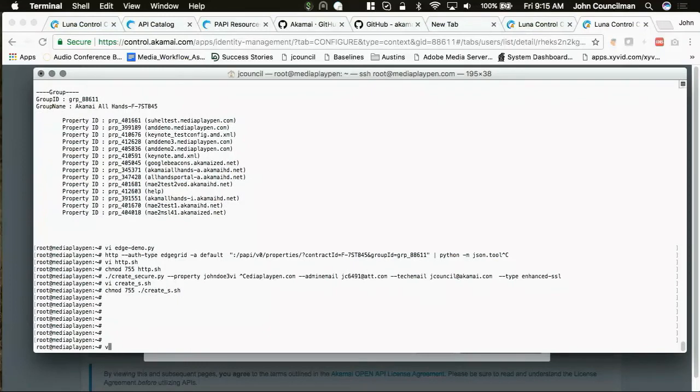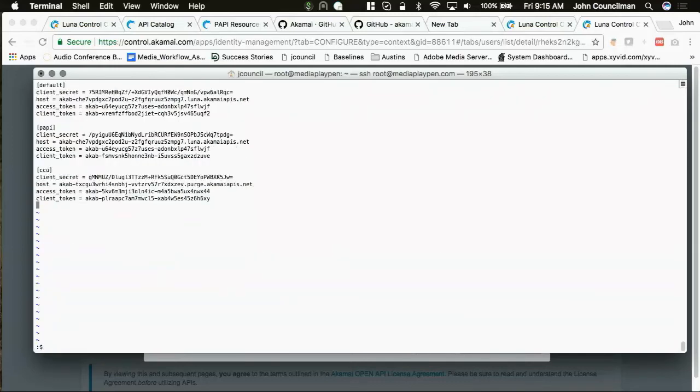And then normally you would place it into an Edge RC file. But in the case of this demo, I'll place it in here just for demonstration, and I'll call it Edge. Is anybody familiar with the Edge RC file? Okay, good, just a couple.